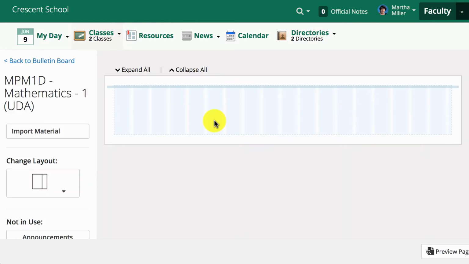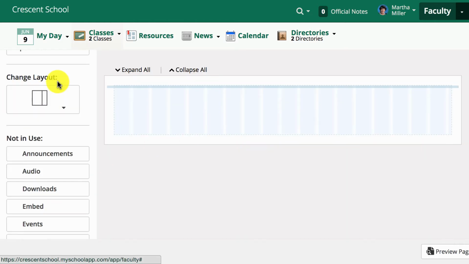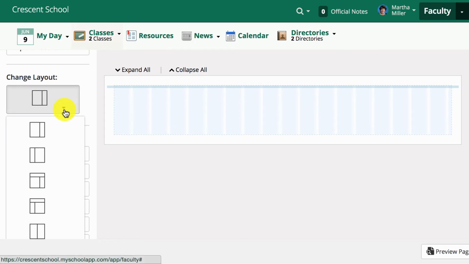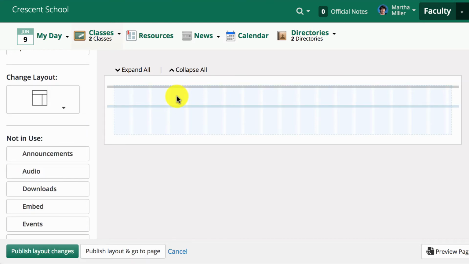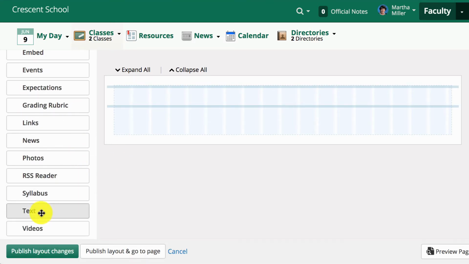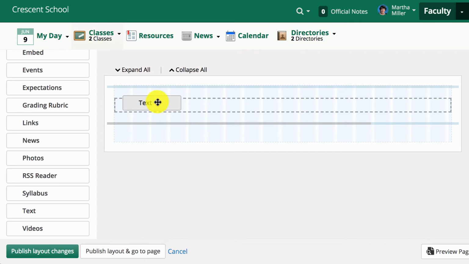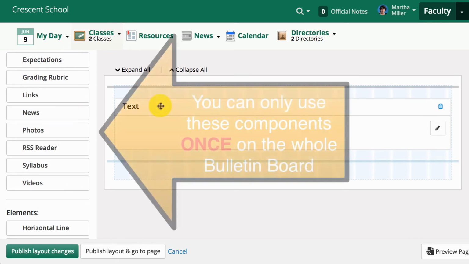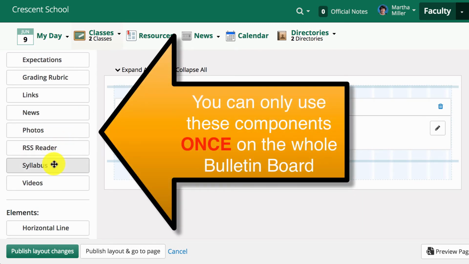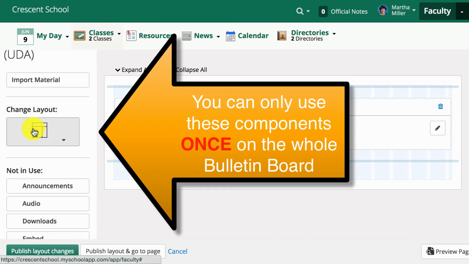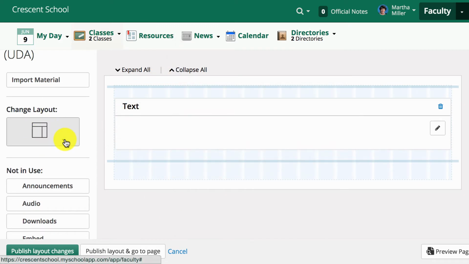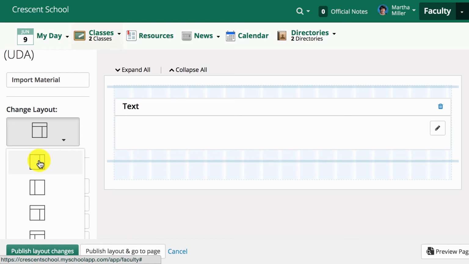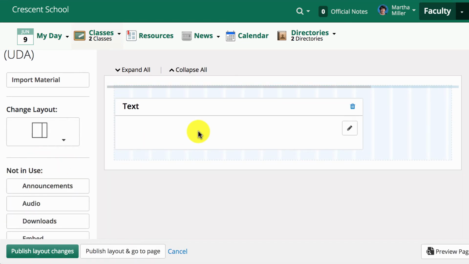So we're going to edit mode, and I get a clean slate. This is the basic layout you're given by default, but there are other layouts you can choose if you'd like to get fancy. So what I might do is choose this one so that I can actually have different sections on my page. Then you grab a content type and you drop it in. Now, the problem is, once I use a content type, like text, I can't use it again. So even though I've got this 3-section layout, I actually only can have one text box. So I'm going to change that back to the basic layout. And there's my text area. I can delete it and I can edit it.